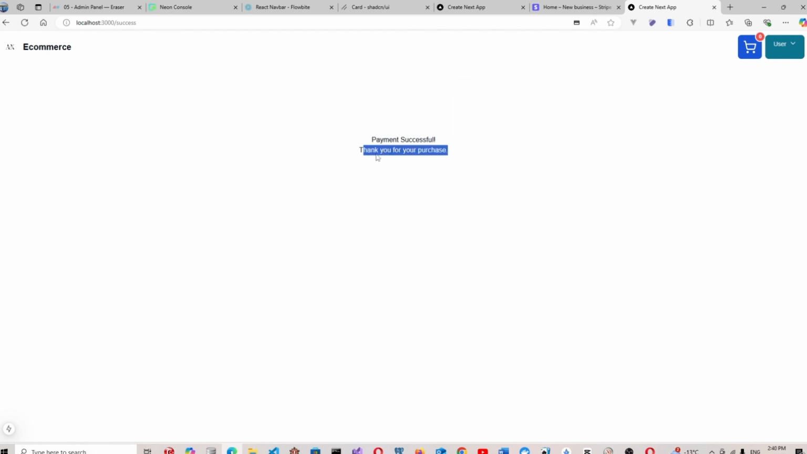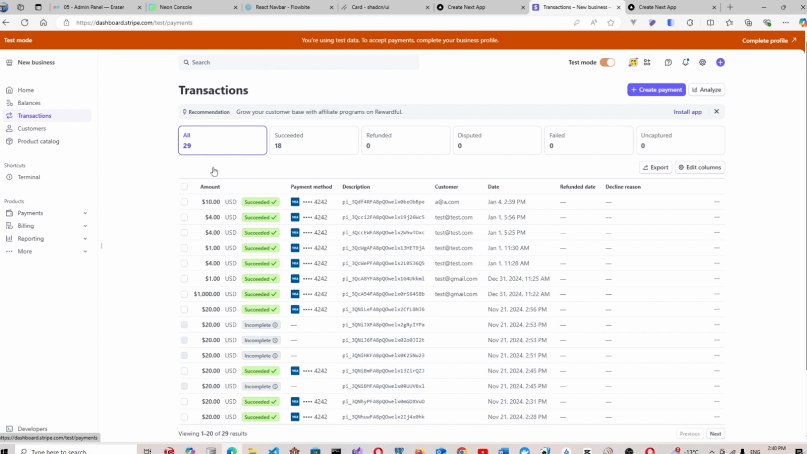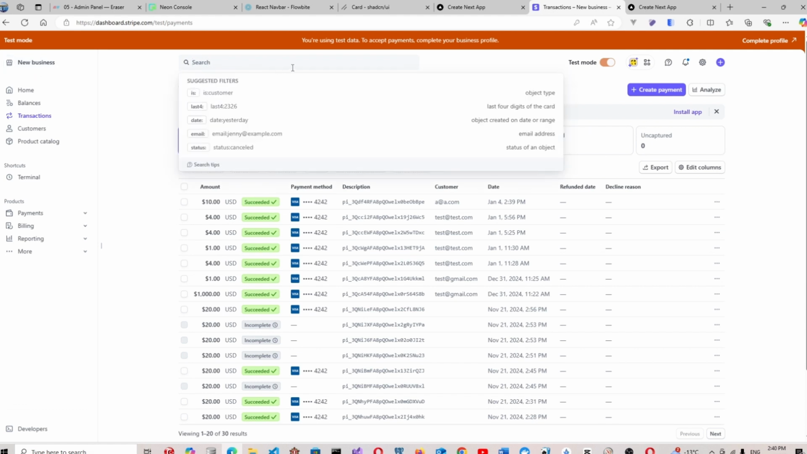This transaction is successful, which you can see if you go to transactions, and you can see there's a $10 payment made today, January 4, and the card is our test card. Also, if we search for this transaction, because this is the transaction on the Stripe side, we can save the transaction into our database table.